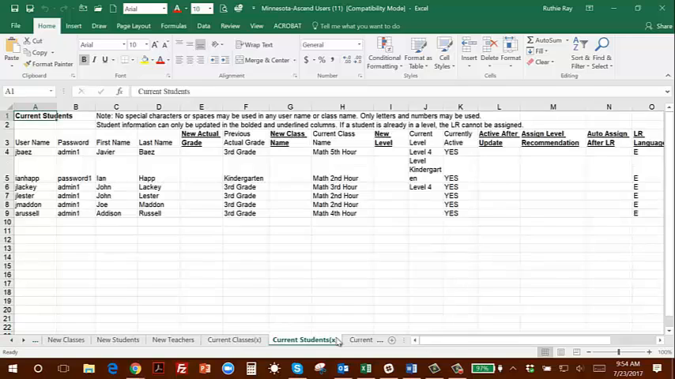On this tab, student information can be updated in the columns that are bold and underlined. You may change a student's actual grade, class, level, and assign the level recommendation test. If a student is currently in a level, the level recommendation test cannot be assigned.